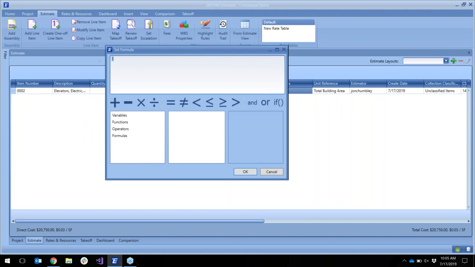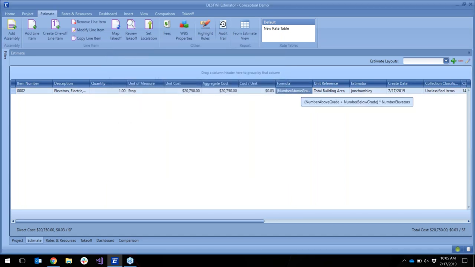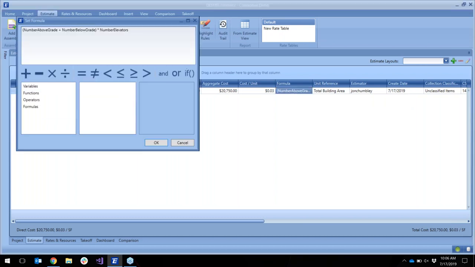In the formula, I know I have my number of above, so we have the number above grade, and we have our number below grade. If you don't remember these as you're going through, you can click and find these variables in the list below. But then we want to do that by number of elevators. Hopefully I got all of those correct. No errors on it. You can grab that in, and I must have had a formula error. Let me go check my variables and make sure I grabbed the right ones.